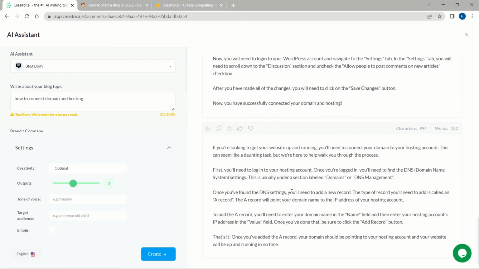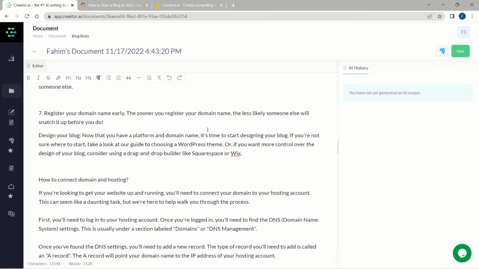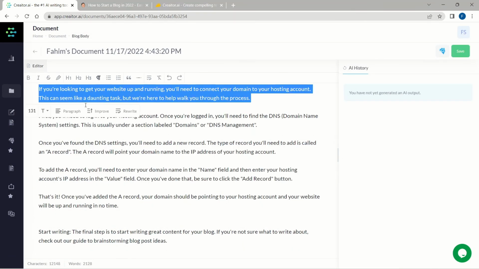But in the second one, you can see first you will need to log in to your hosting account. Then you will need to find the DNS settings. This is usually under the domain's DNS settings. Once you have found the DNS settings, you will need to add a new node. So this is the real process. So I just want to add this to the article, so I will click on this icon. So our content has been added.